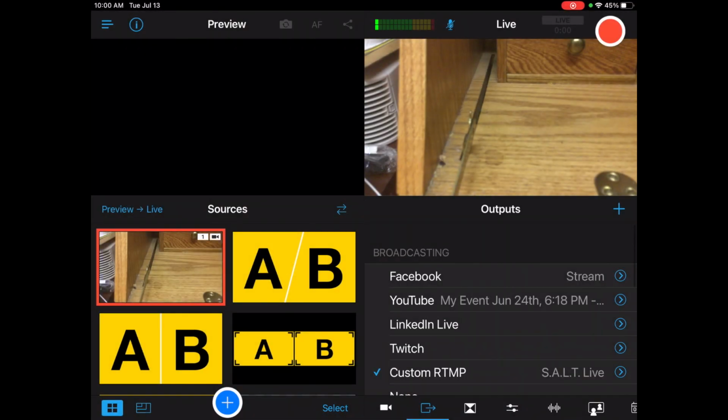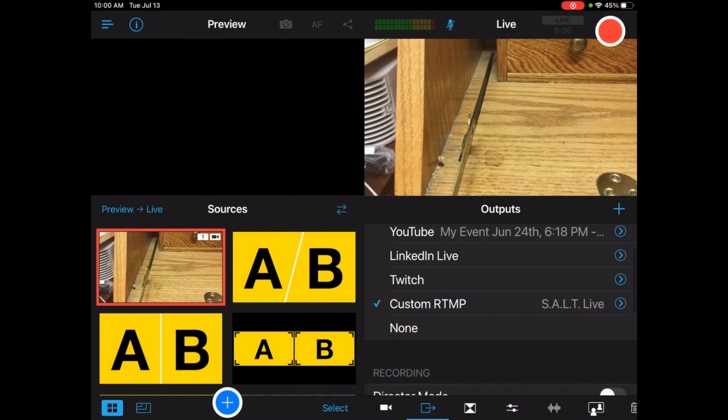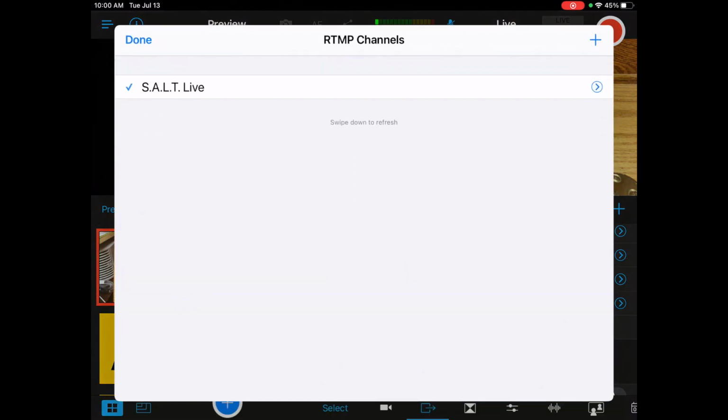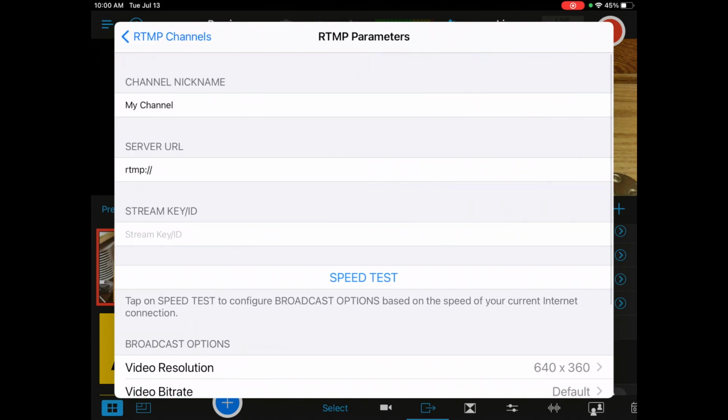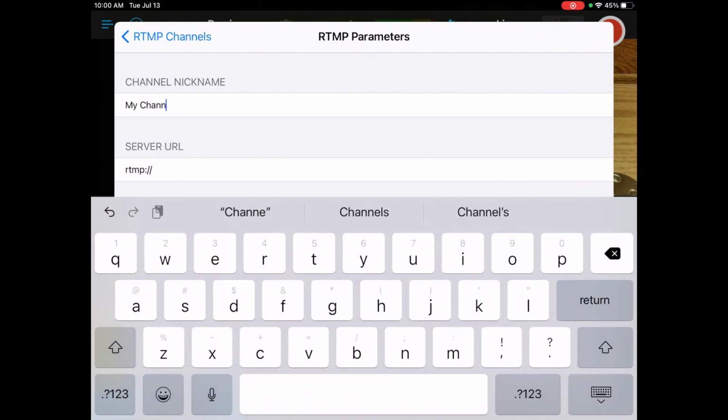Next, you're going to open up Switcher Studio. Go to the Outputs tab and scroll down to Custom RTMP. Tap on the blue arrow. That'll take you to the dialog box for adding channels. Hit that blue plus sign in the top right. That'll take you to the next dialog box where you enter all the information.